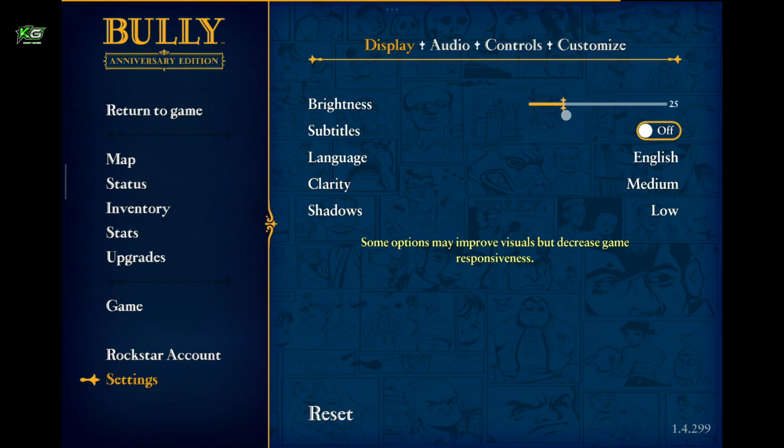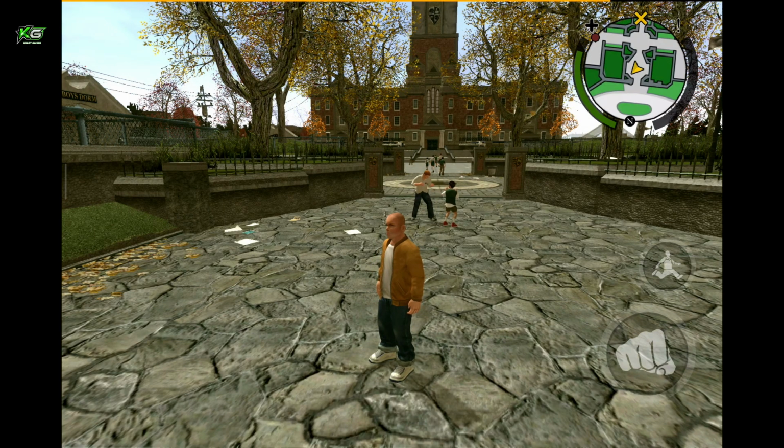Move the slider right next to Brightness to increase or decrease the brightness to your preference. Move the slider towards the left to decrease the brightness or to the right to increase the brightness. Once you are done, you can exit the Settings menu by tapping on Return to the game at the top left. And that's how you can easily adjust brightness in Bully Anniversary Edition.